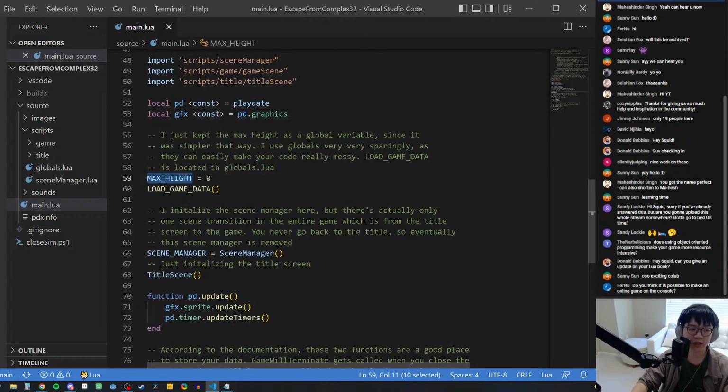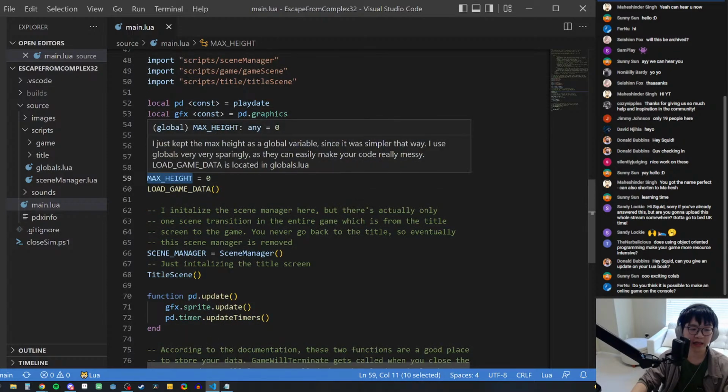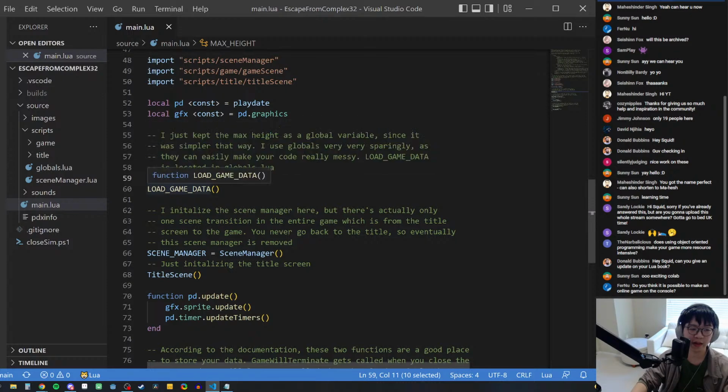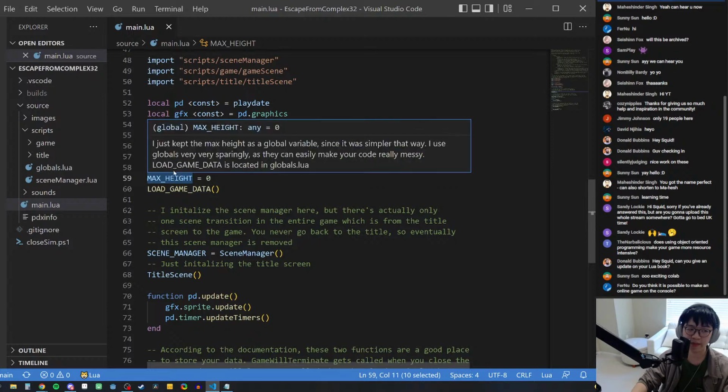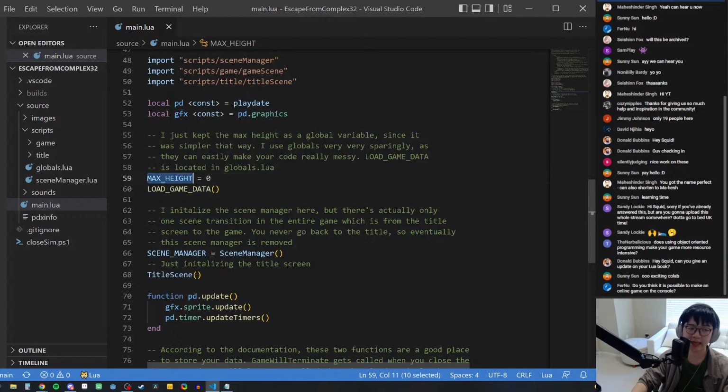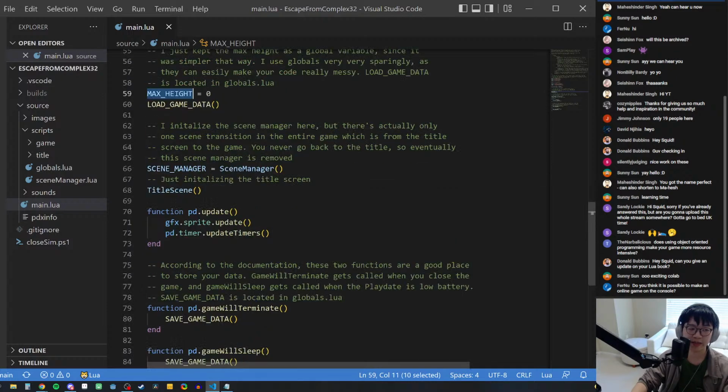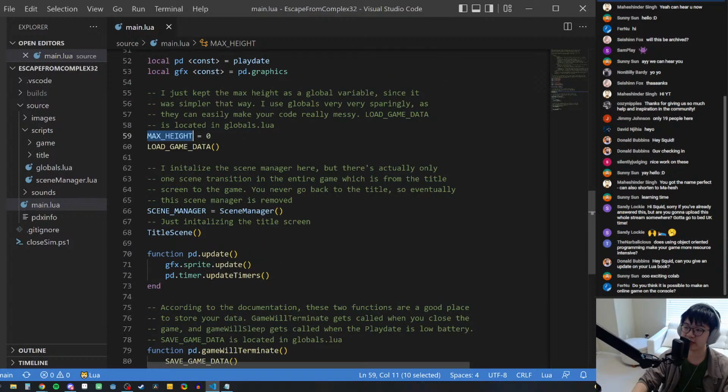So this is, I believe, one of the few. I have like 5 global variables in the entire project, and this is just one of them. I just found it easy to have the max height because this is the only piece of data that I save, which I'll mention later.